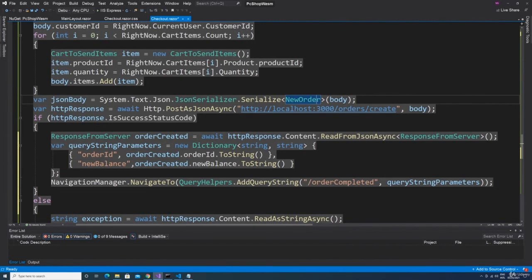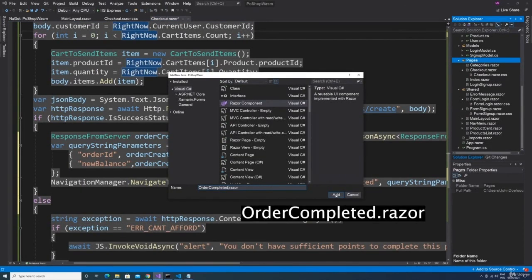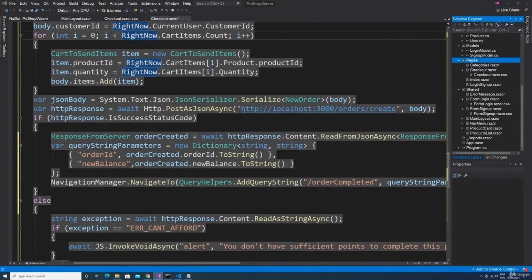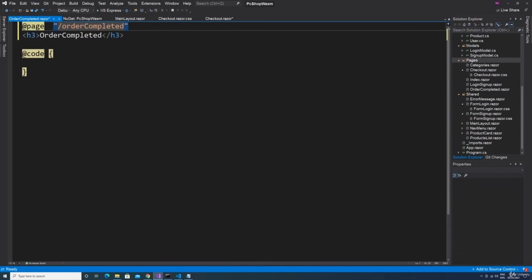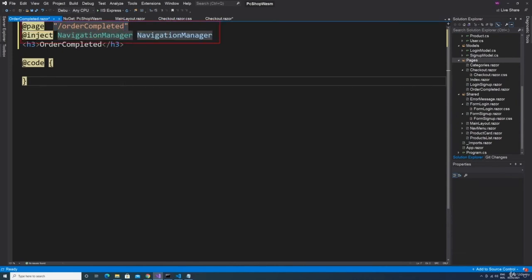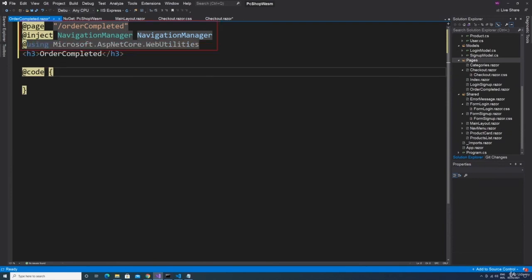Just to explain, we installed the ASP.NET Core Web Utilities package to facilitate the navigation process containing query string data, and then we create a dictionary type object to encapsulate this data to be sent. Now create the order completed.razor page in the Pages folder. Place the page directive pointing to /ordercompleted, and also the Navigation Manager service, and a directive indicating that you want to use web utilities.